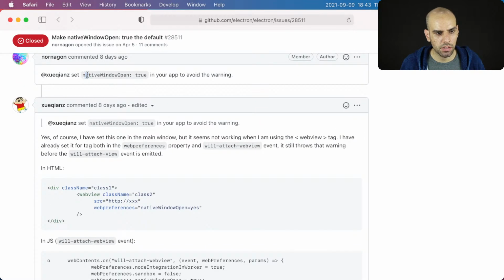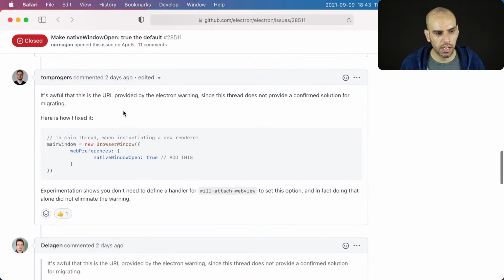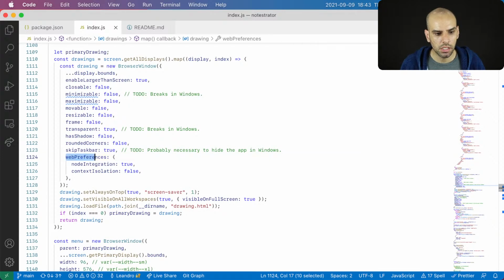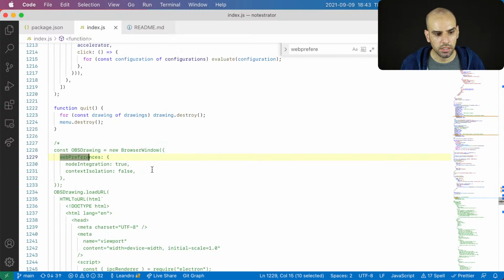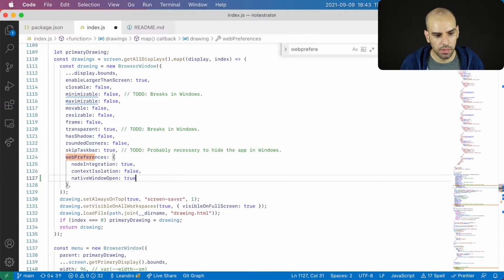So I guess this native window open is an option that I pass to the browser window when I'm creating it. Exactly. So there are these web preferences. I can come back to the app and web preferences. And I'm doing this in two places that are not commented out. And I suppose that what I have to do is just dump this here.